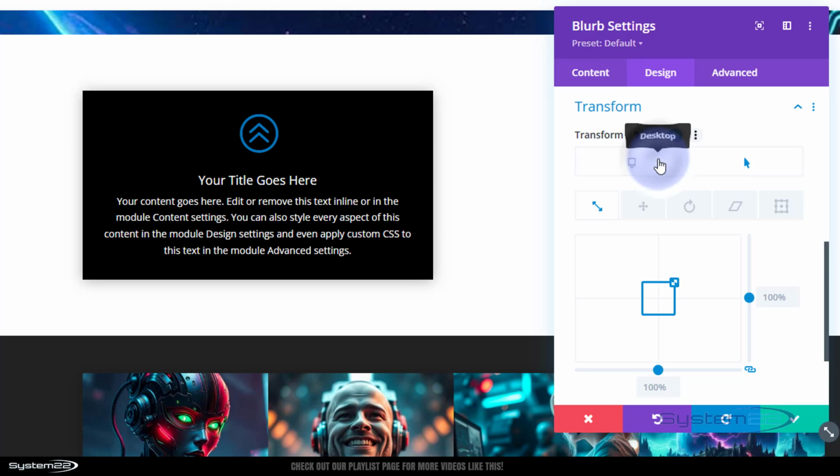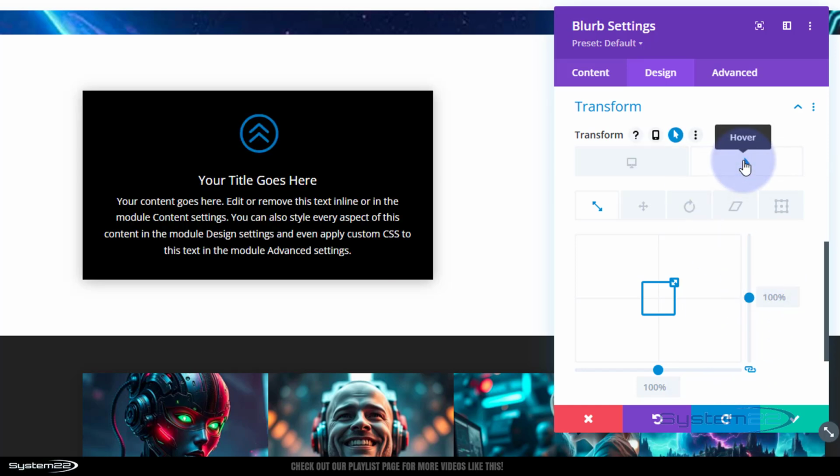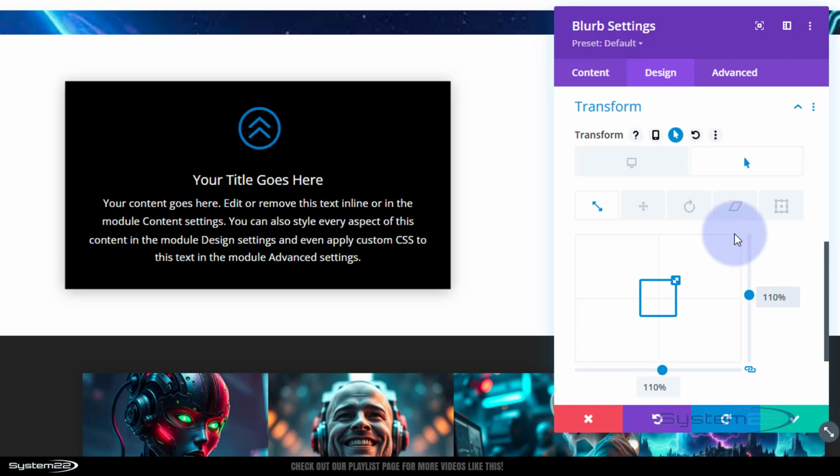So let's put it on desktop. It should turn white again. On desktop, I want it to be normal size. When they hover over it, I want it to grow by about 10%. So if you make sure this chain is checked, and it will be by default, so it's blue like that, you can just type in your new value in one of these and it'll do both at the same time. So I'm putting in 110%.